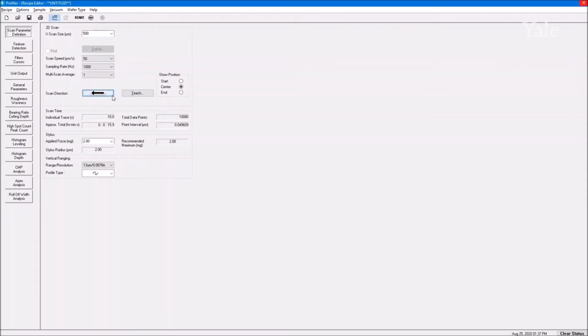You can adjust the scan direction, although left to right is what's recommended. You can also change the applied force. Although the recommended maximum is 2 milligrams worth of force, please do not exceed this without given permission. You can also adjust the range and resolution. If you don't know the height of your sample, 1048 microns is the recommended amount. Change the profile type depending on whether you are measuring peaks, valleys, or peaks and valleys.